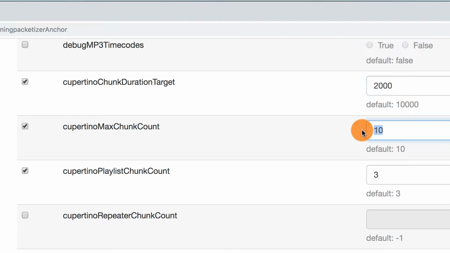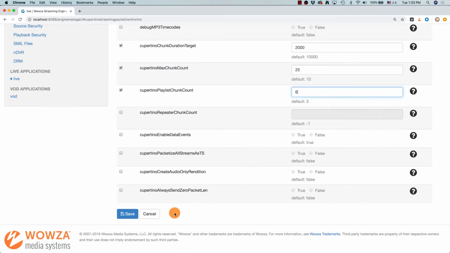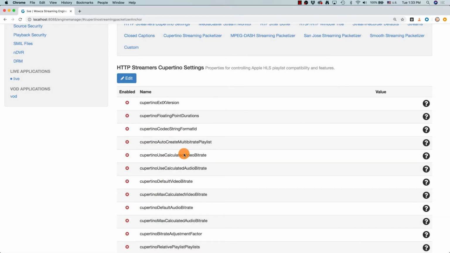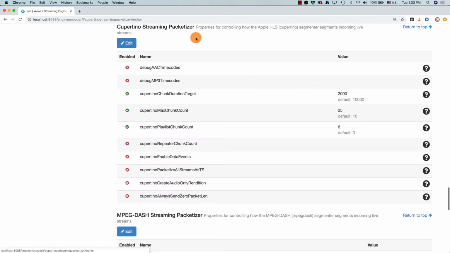For 2-second chunks, we can set this to be 25 chunks. Playlist Chunk Count sets the number of items returned to the player in the playlist. For 2-second chunks, we can set this to 6 items. Save your settings, and when you're finished, you'll see the information you've added has been stored.